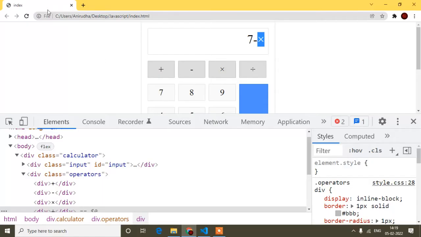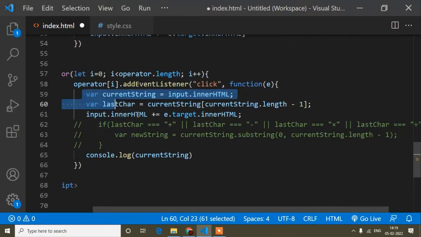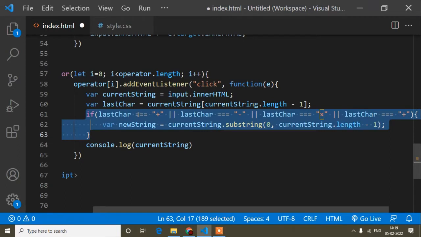And another thing, I will write another condition. Suppose I press minus first, before any number. At that time it should not be printed here. First a number should be printed, then the operator. That's why I'm writing the condition, and inside this condition I will write this one.